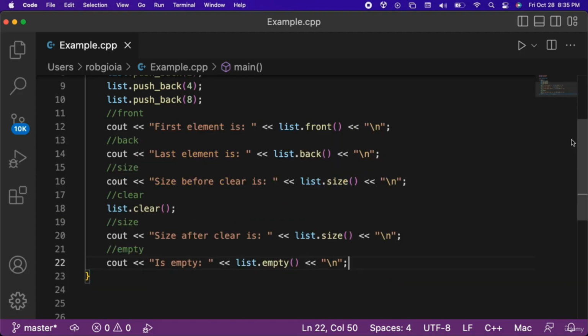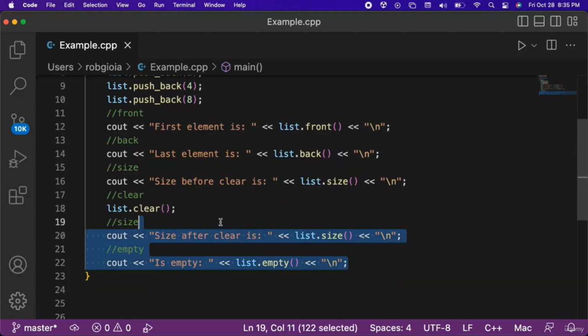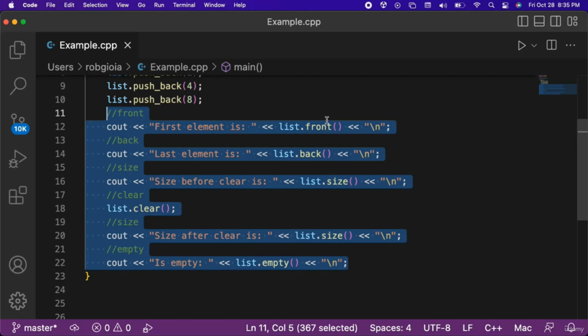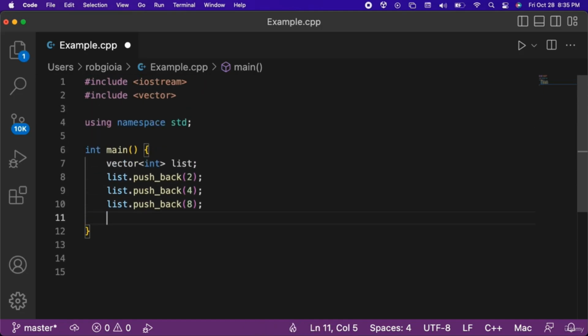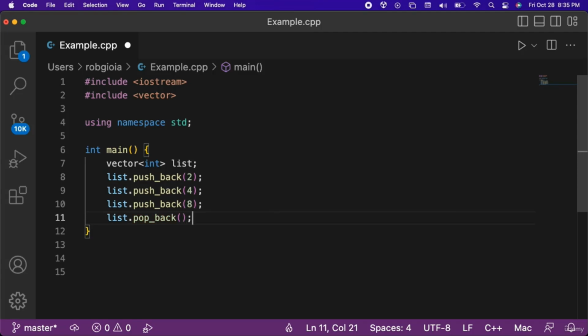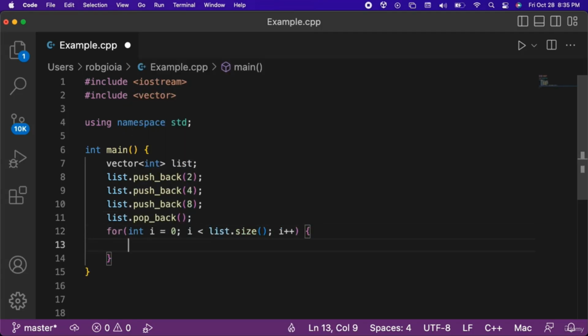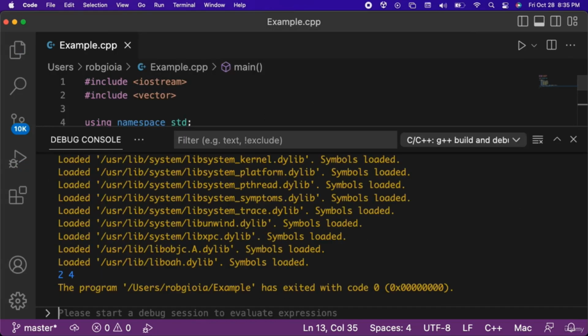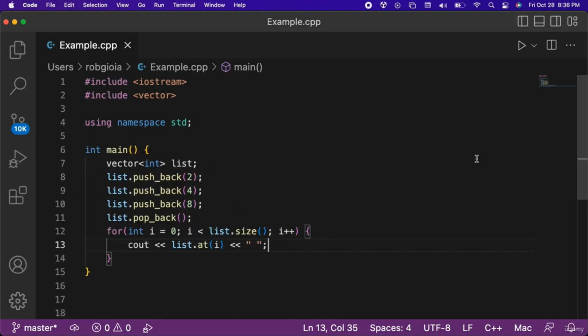To remove the last element from a vector, we can use the pop_back function. After pushing back 2, 4, and 8 onto our vector, let's make a call to list.pop_back. Then we will print out each of the elements in the vector using a for loop. When we run the code, notice that the vector only contains 2 and 4, meaning 8 was removed from the vector using the pop_back function.